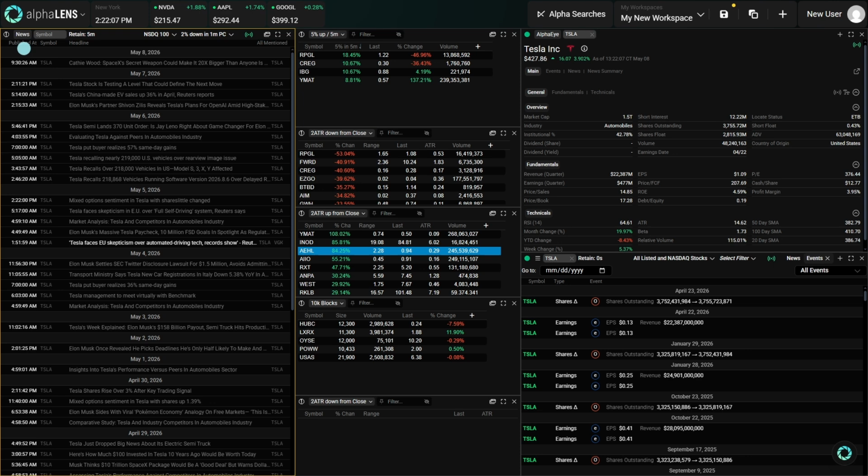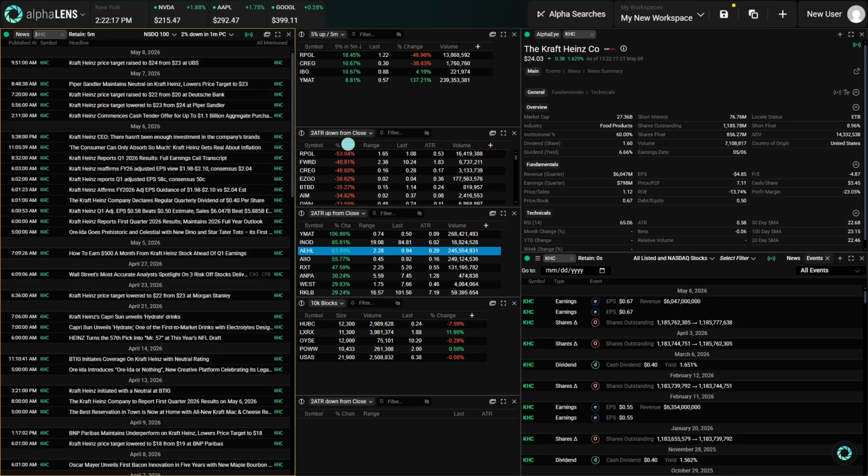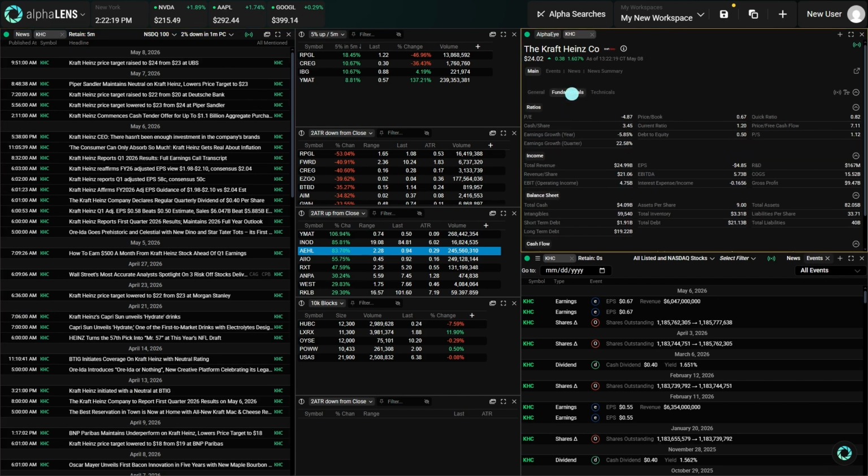You can also link news to other widgets using the channel selector. When widgets share the same channel as news, selecting a symbol will update all linked widgets with that symbol, keeping them in sync without any manual switching.